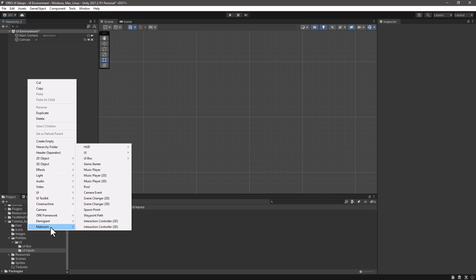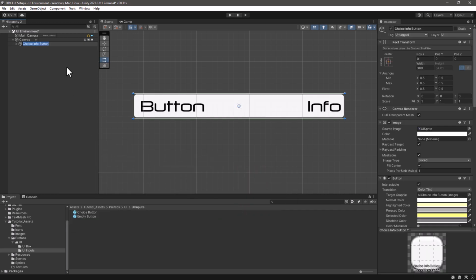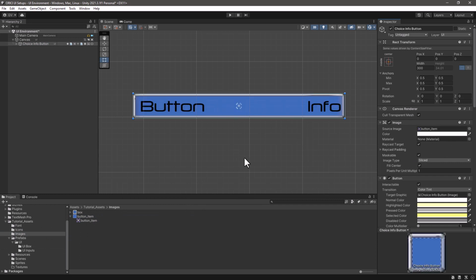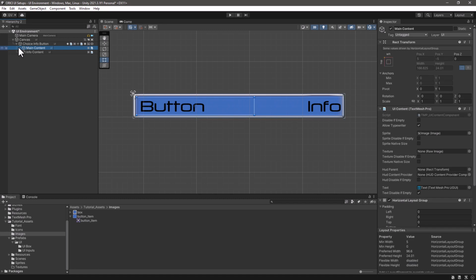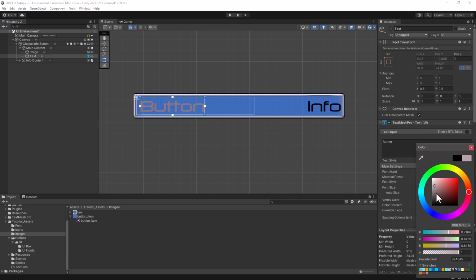button. So again, Makinom, UI box, input button, and let's select choice info button Text Mesh Pro. There we go. Once again, if you want to change the sprite, it's just a matter of selecting the proper sprite, and there we go. As well as if you want to change the color of the text, just select the right component. So in this case, the text component here, Text Mesh Pro, and you can select the color of the font.